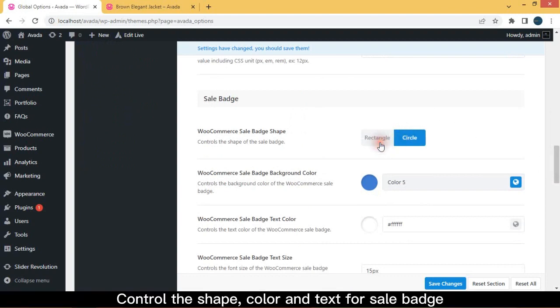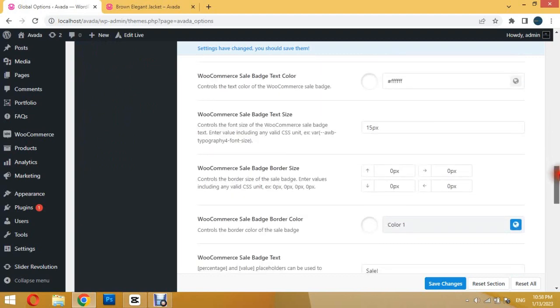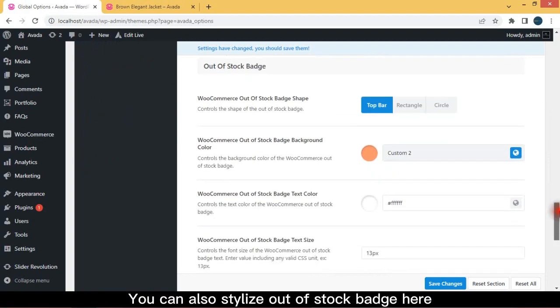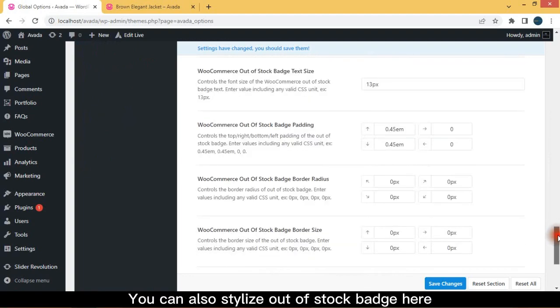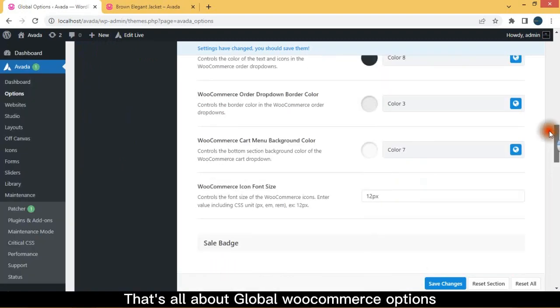Control the shape, color and text for the sale badge. You can also stylize the out of stock badge here. That's all about global WooCommerce options.